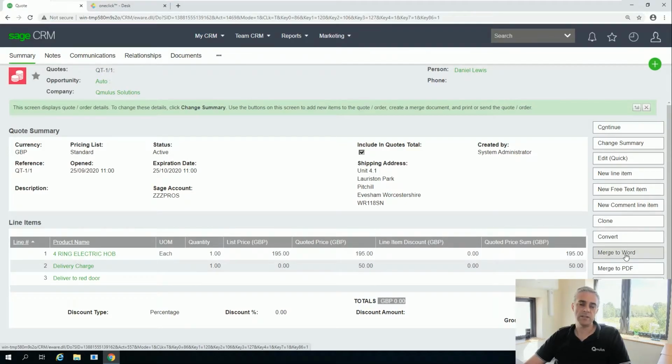Once that's saved, I can use the standard Sage CRM options such as Merge to Word, Merge to PDF, Print Quote, and Send Quote to create the quote document to send out to the customer. Let's say though that this prospect wants to place an order with us. The company does not actually have a customer record within Sage 200, so the first thing we need to do is convert this prospect Sage CRM company into a company within Sage 200.